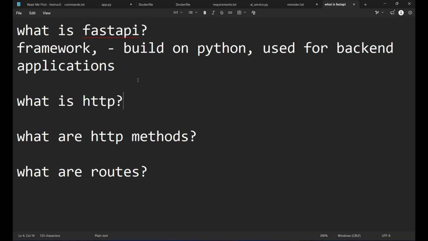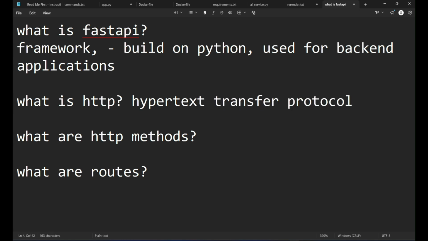So what is HTTP? HTTP is basically sharing of data across the web. It stands for hypertext transfer protocol, which means HTTP is used for sharing data across the web, and it's a transfer protocol for hypertext.